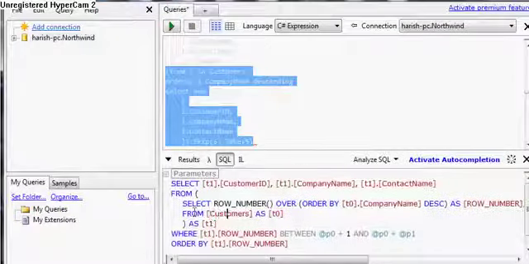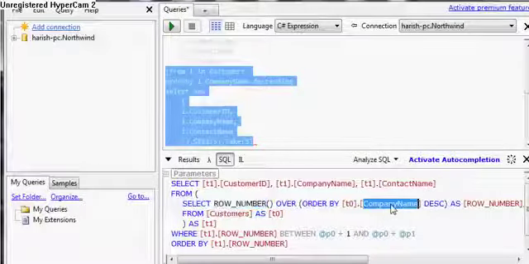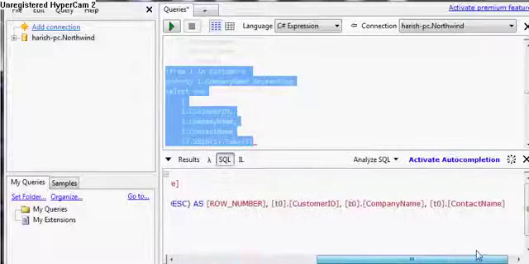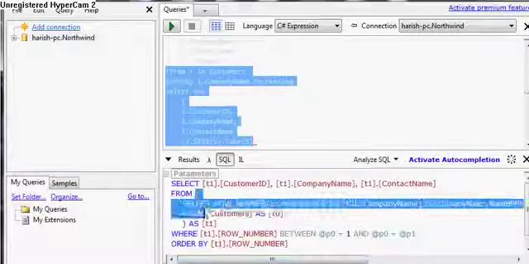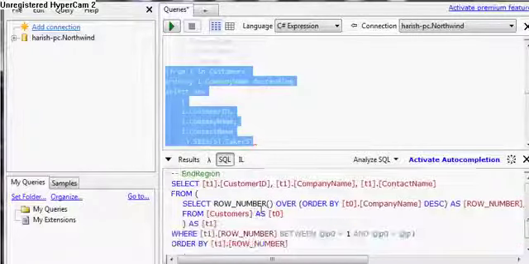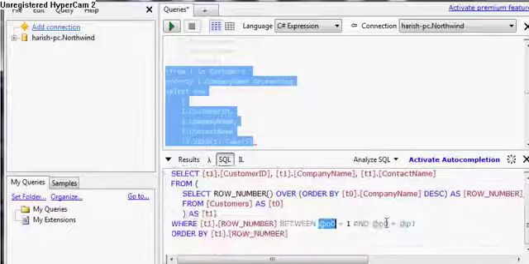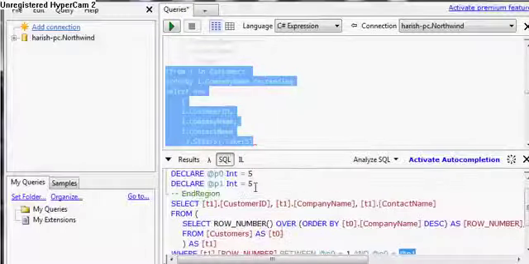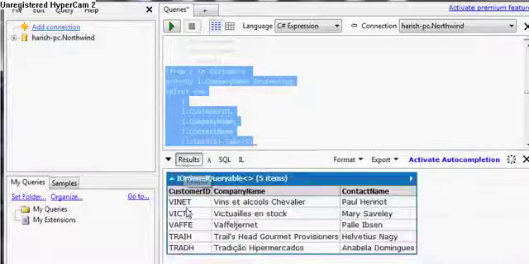And here what it did is it generated a row number on the basis of customer name, and after that it selected all the columns I want. It has made it a subquery, aliased as T1, and it's saying where T1.RowNumber between @P0 plus 1 and @P0 plus @P1. So if you see, it has said 5 and 5, so it has generated 6 to 10, because P0 is 5, 5 plus 1 is 6, and 5 plus 5 is 10. So it is getting records with row number between 6 and 10.